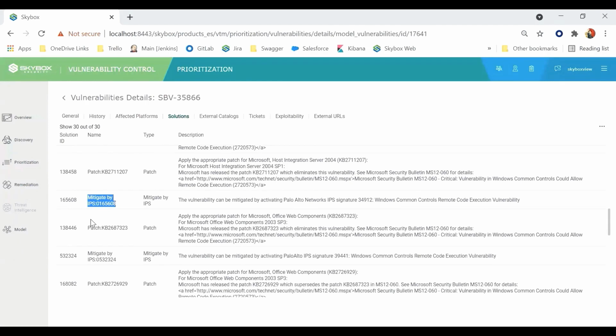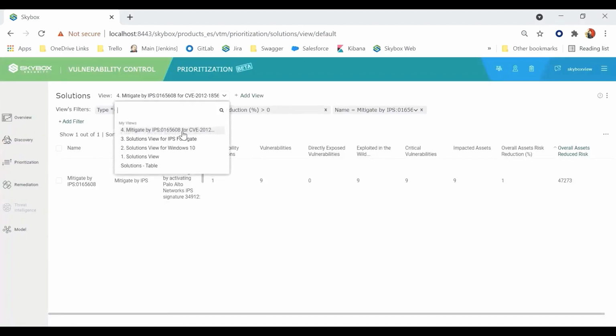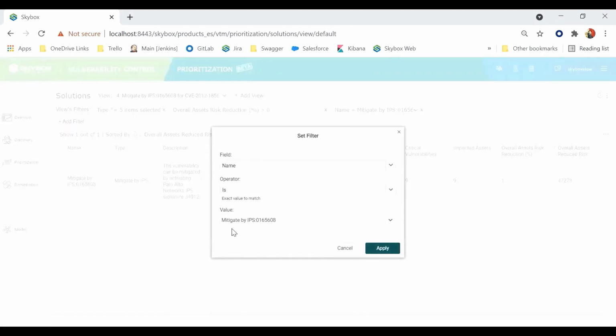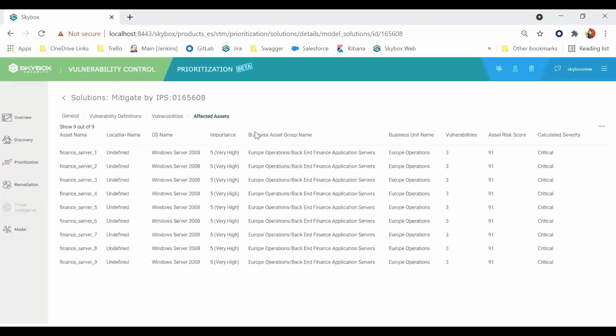For example, you might want to know what assets would be impacted if you were to go with this solution, which is Mitigate by IPS. So I'll copy this solution, go back to the solutions view. As you saw earlier, we can now create a view based on this Mitigate by IPS solution by using the appropriate filters. Now, if you click the details arrow, you can see the affected assets and how this solution reduces risk.